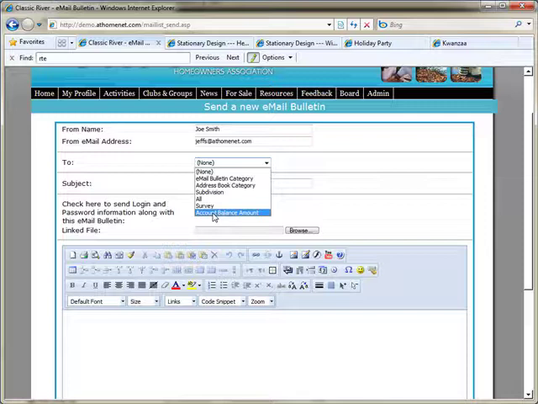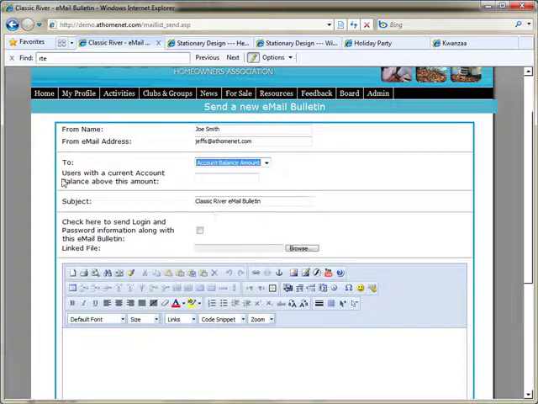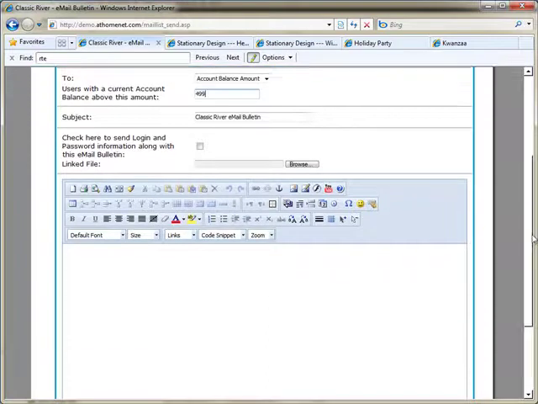So I can click this account balance amount, and when I do that, you'll notice it adds a new question in here, which is users with a current account balance above this amount. So let's say, for example, I wanted to send a friendly reminder email to just the residents in my community who owed the community $500 or more. What I would do here is type in $499, because it's going to be amounts above this amount. And then I could go ahead and use any of the templates that I wanted to, or I could just hand type a message here.